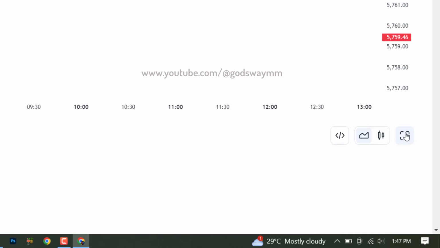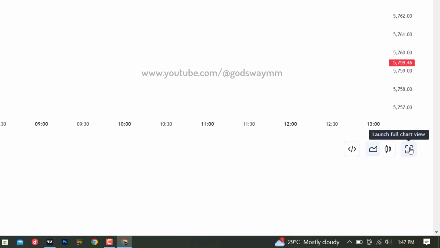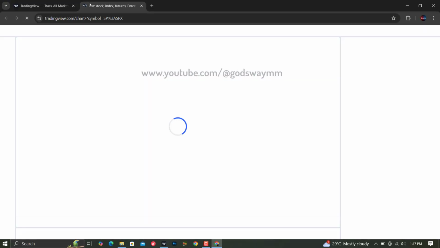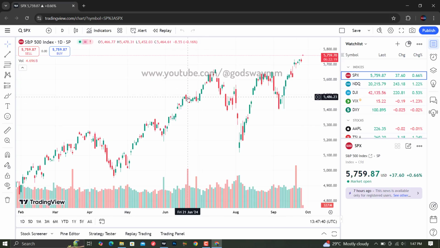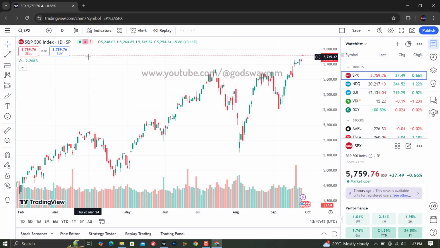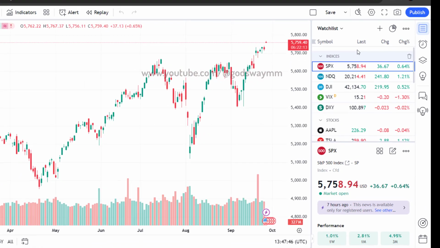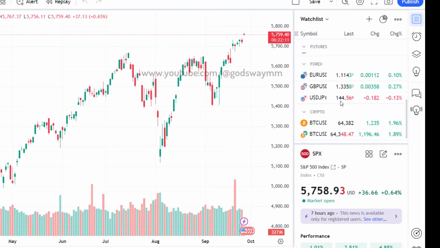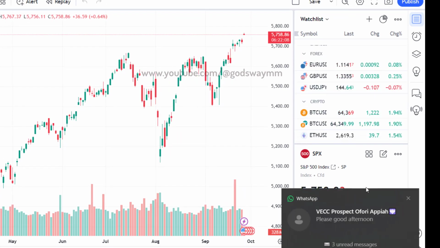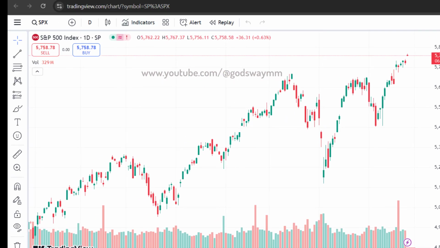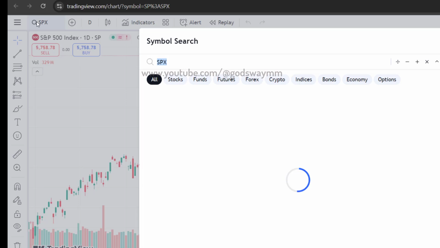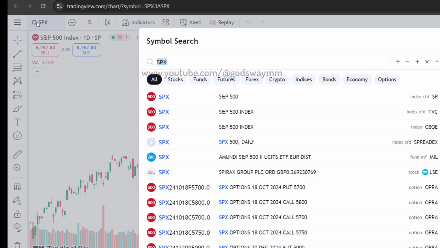I'll just come here and expand this. Once I expand this, it will launch the full TradingView interface, whereby it starts with S&P 500. All right, but let's say I don't want S&P 500, I want a different asset. I can quickly come here and select an asset from here. What happens if there is no asset of mine over here? I can just quickly come to the search bar and search for whichever asset that I want.